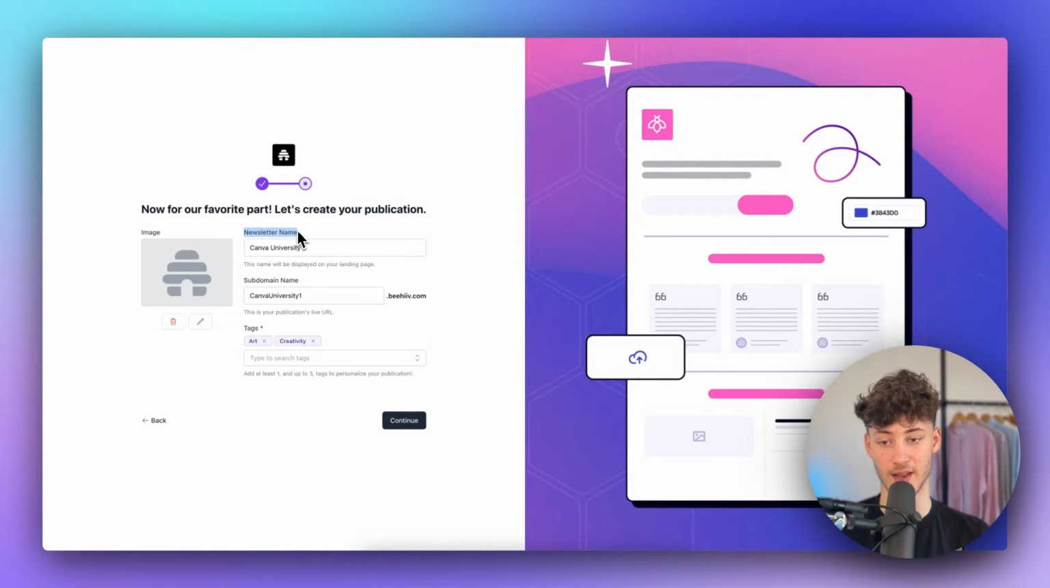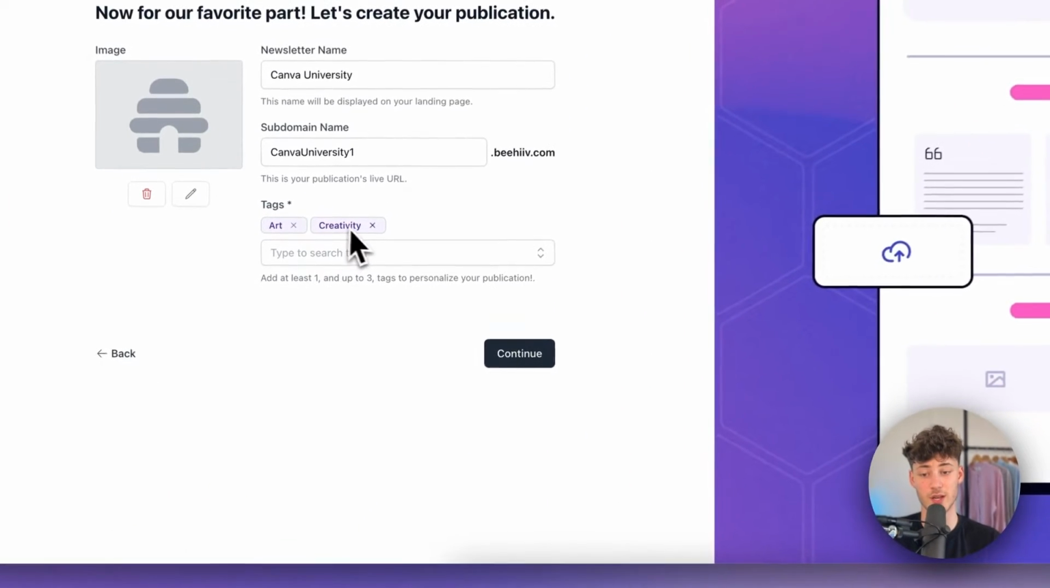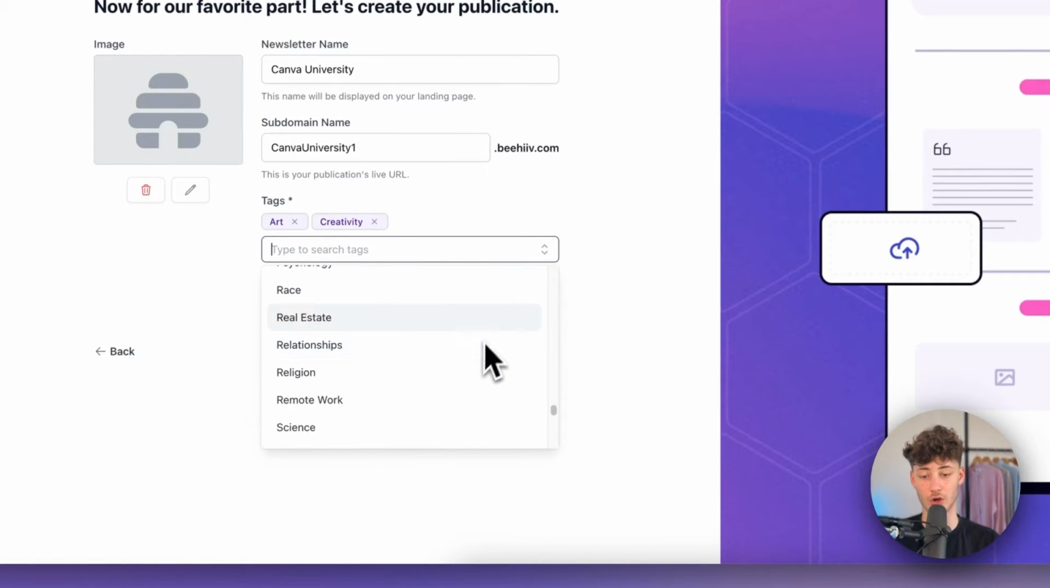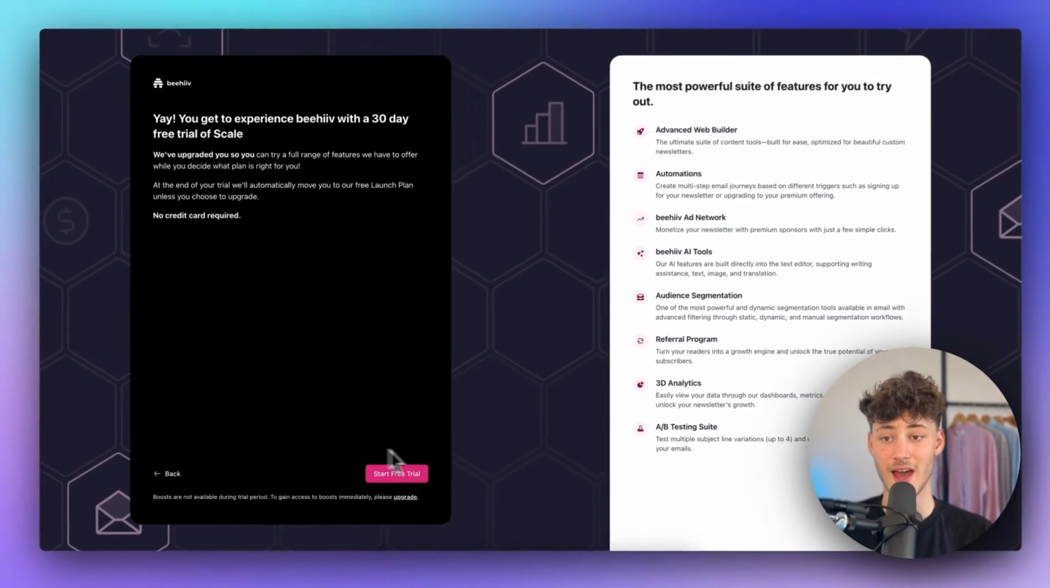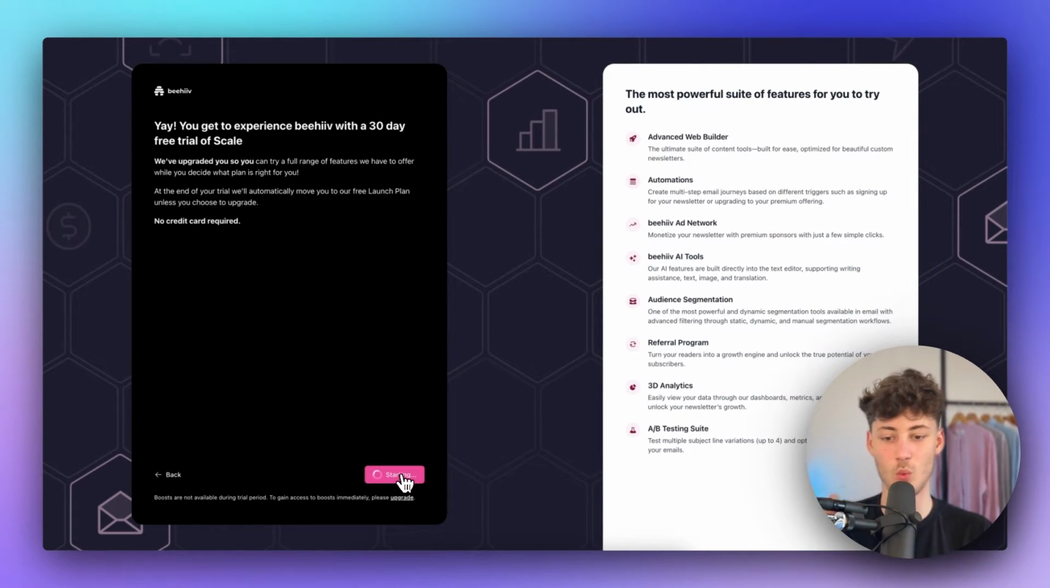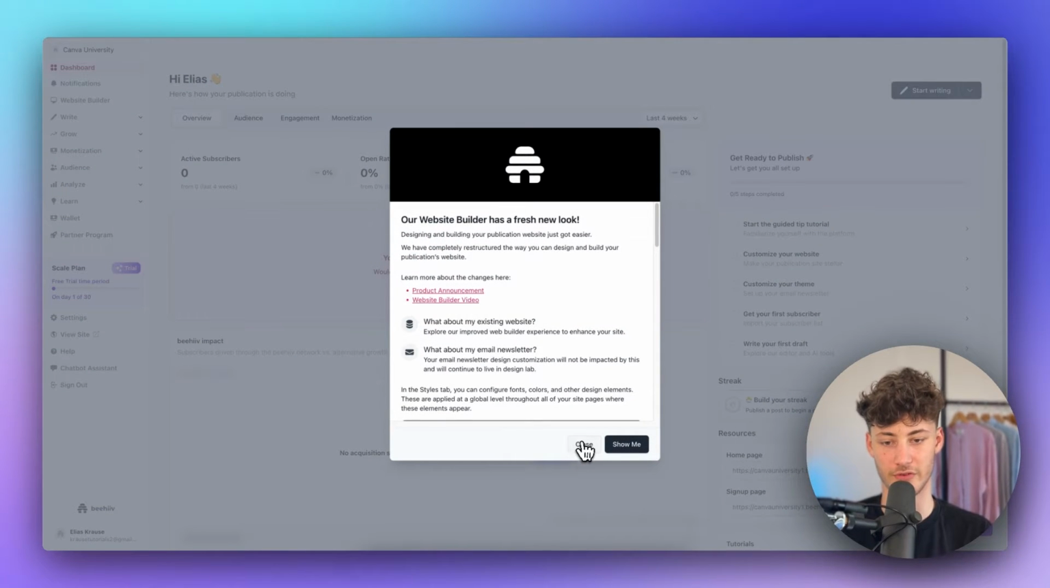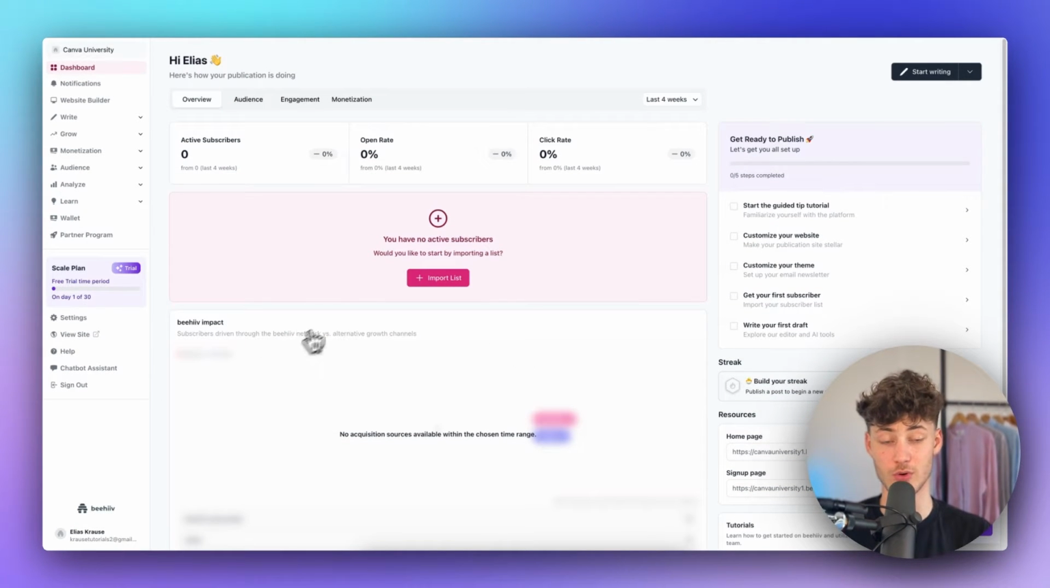In my case, I've changed this to Canva University, as I'm just going to build up an example newsletter about the design tool Canva, and then I've also included the tags art as well as creativity. However, you are going to have a lot of other options as well. Then just click on continue, and now you can just get started with the free trial. Perfect. And now we are going to be redirected onto the actual Beehiiv dashboard.